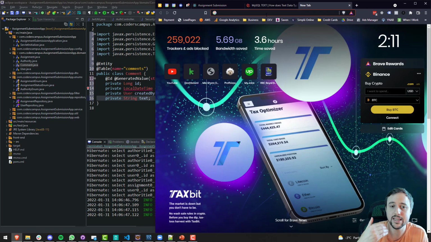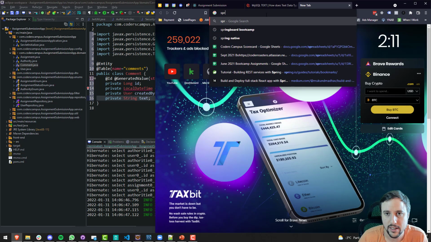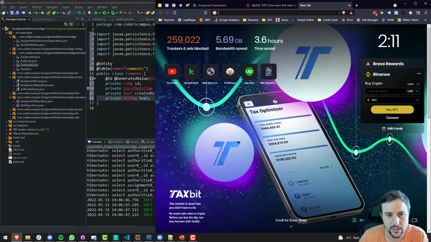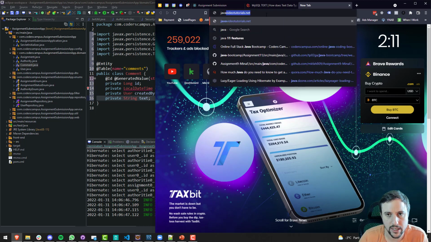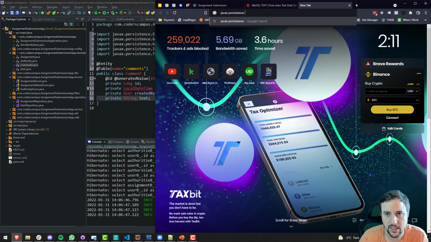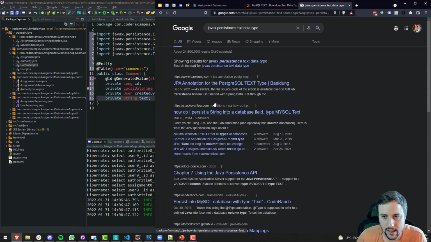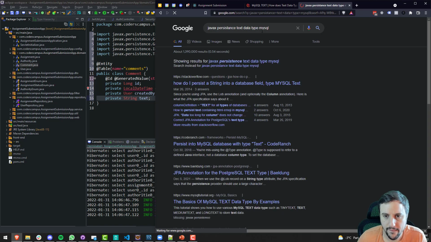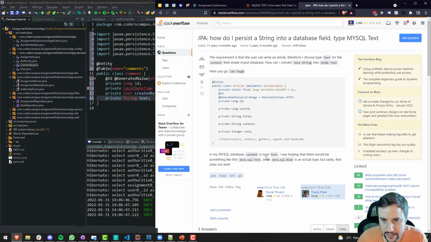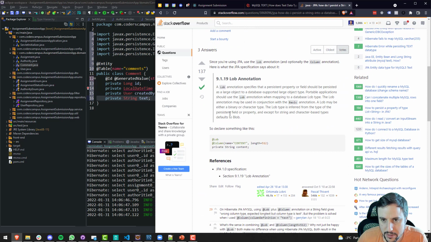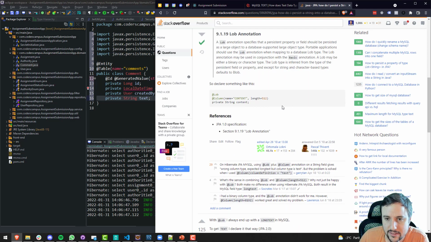Now the question is, how do we tell it that we want to use a text data type? Well, we're going to use, what is this called? Javax persistence text data type, MySQL. How do, oh, it was right there. Let's see. Lob, is that right? Since you're using JPA, use the Lob annotation, optionally the Column annotation. Here's what the JPA specification says: a Lob annotation specifies that a persistent property or field should be persisted as a large object to a database.